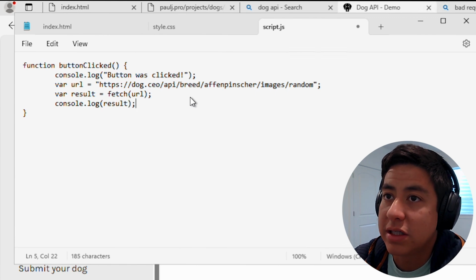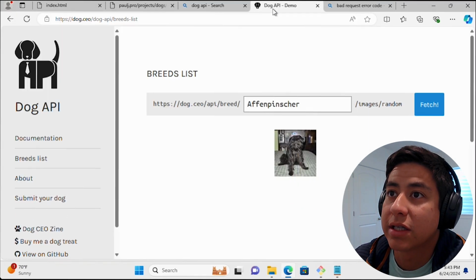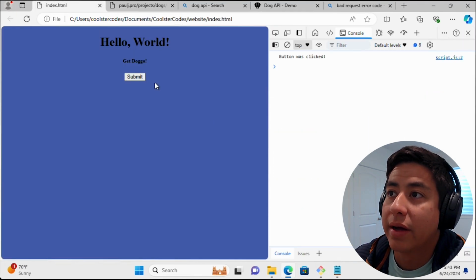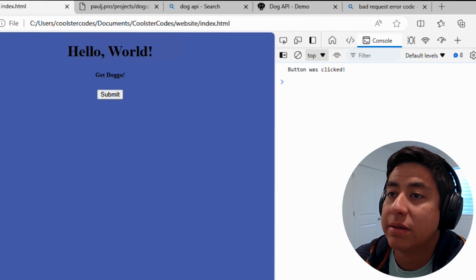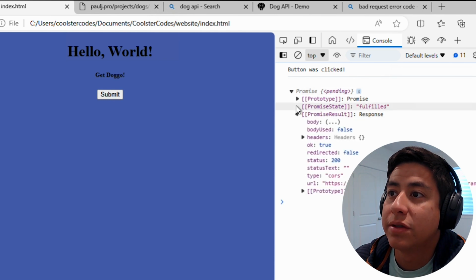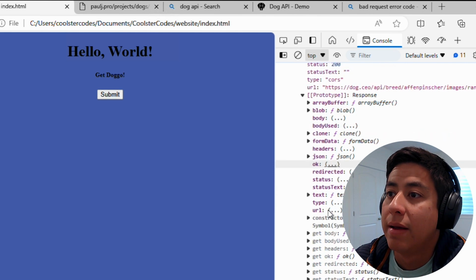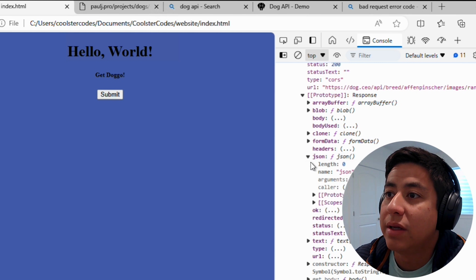Just like this, and see what's inside. So let's make sure this is actually working. Okay, let's refresh this bad boy. Submit. Okay, it's a promise. Pending, fulfilled, promise result, response, body. There's a bunch of different things in here. Let's see, response, URL, text, JSON. JSON's probably what we'll need.